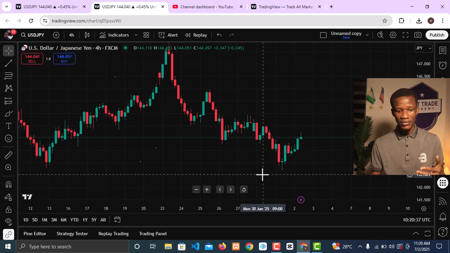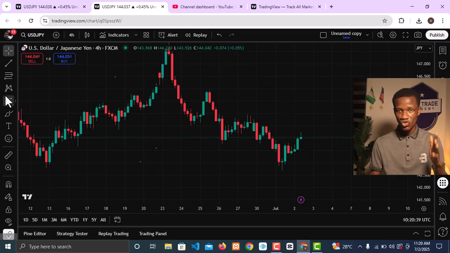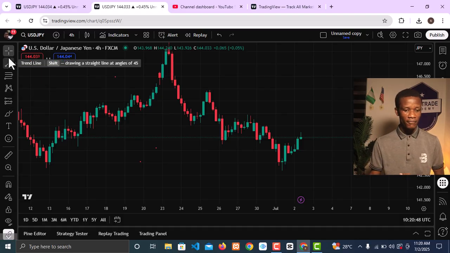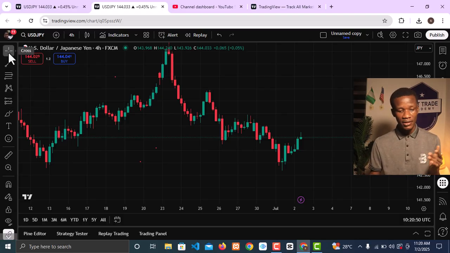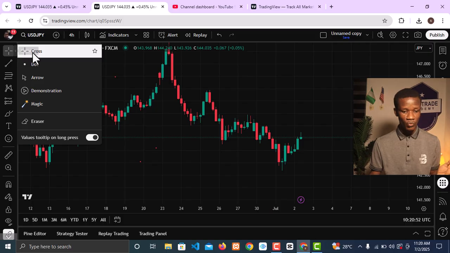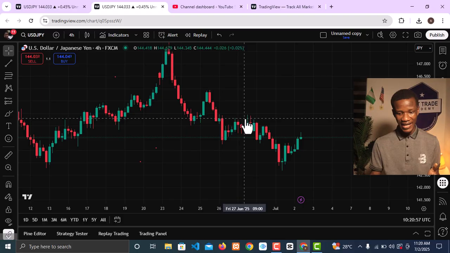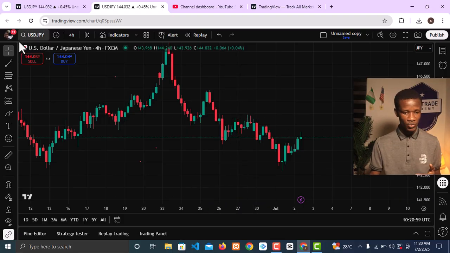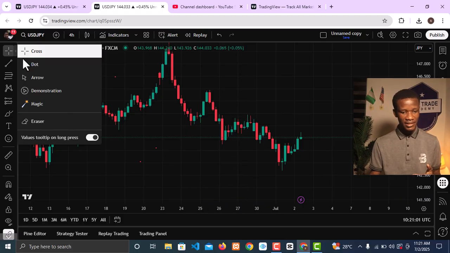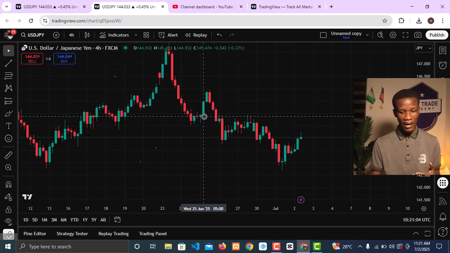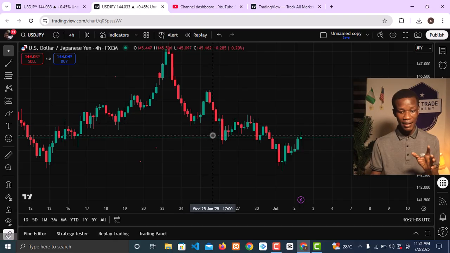The next thing I want to talk about is this left-hand side, which is the tools. These tools or drawings are very important in price action, which you can use right away, whether using a free version or a paid version. The first one here is the crosshair. The crosshair has different categories. We have this crosshair, which shows the price right here and the date, which is very important as well. Then the next one here is the dot. So instead of appearing like a cross, it appears like a dot. Look at it right here. It appears like a dot.